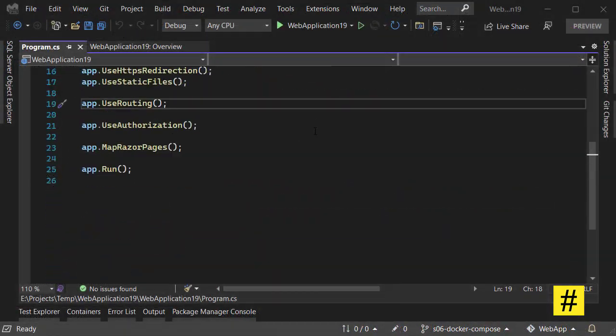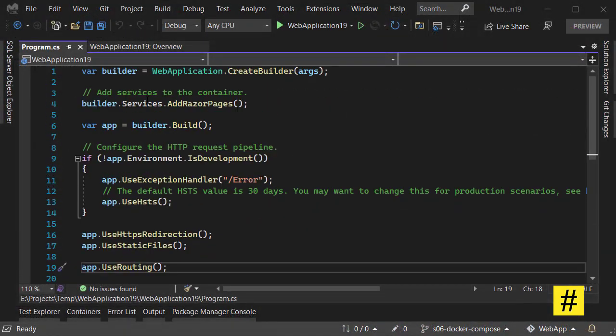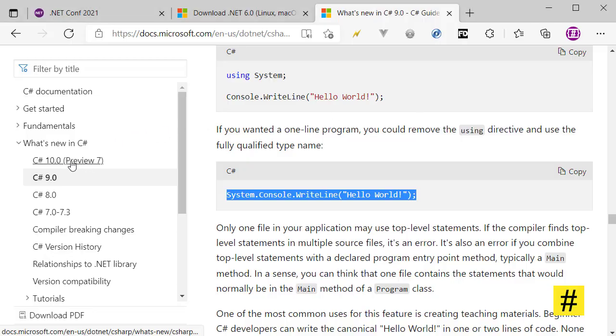So that explains why this file has no indentation and there are no scopes, but it doesn't explain why there are no namespaces, no usings in this file. And for that, we need to take a look at C# 10 features.